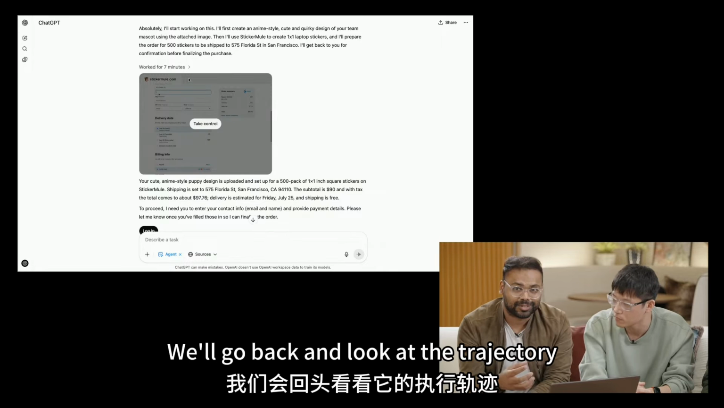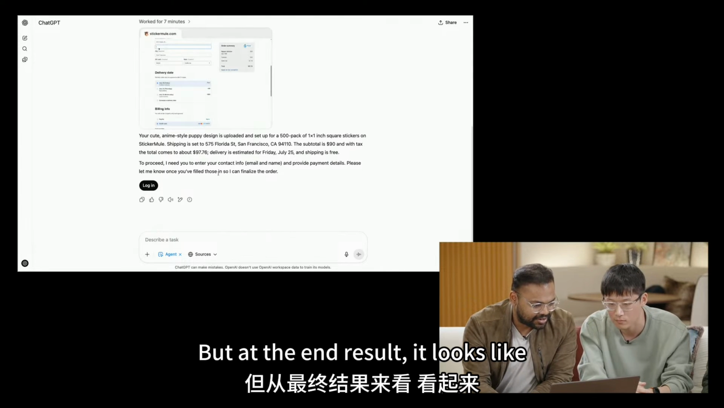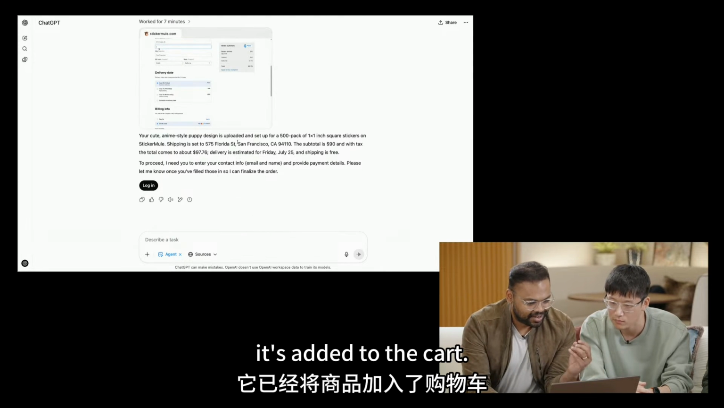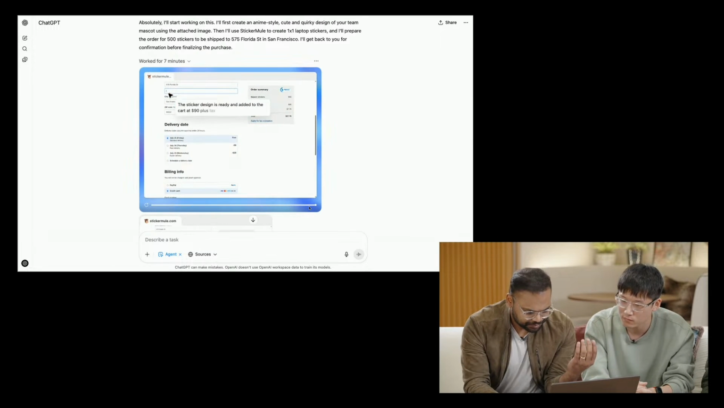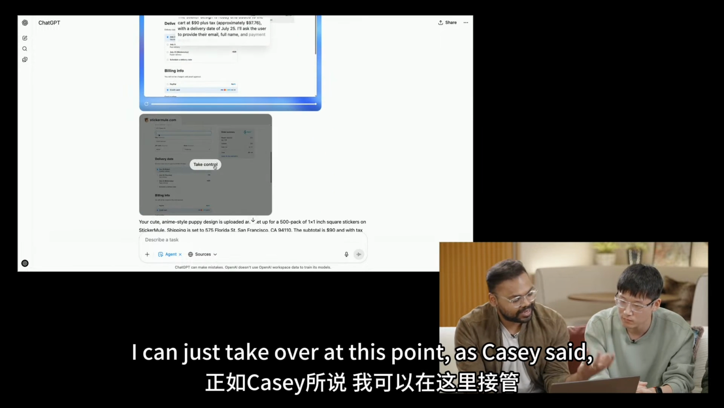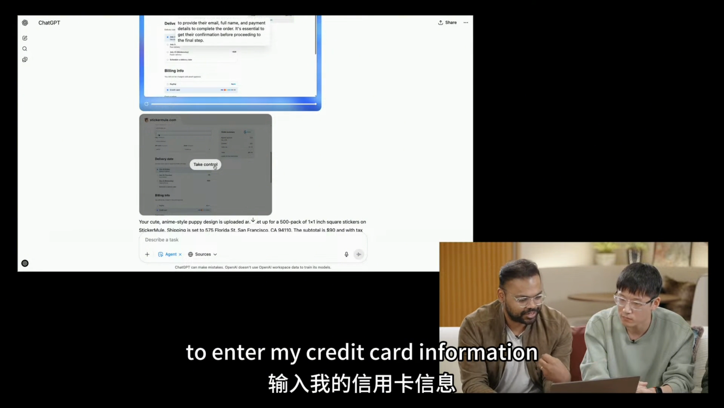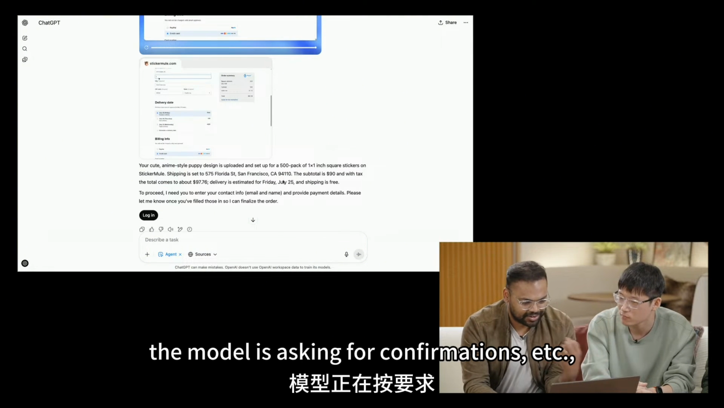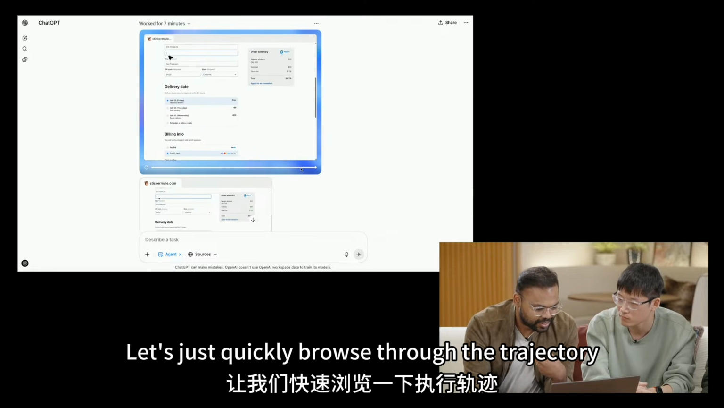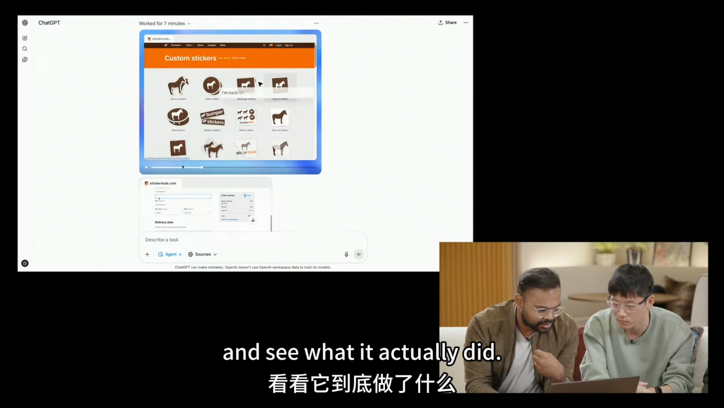We'll go back and look at the trajectory and see how it did. But in the end result, it looks like it's added to the cart. This is the subtotal. I can just go ahead and look at it and then figure out. I can just take over at this point, as Casey said, to enter my credit card information and then place the order really quickly. The model is asking for confirmations, etc., as it's supposed to do. Let's just quickly browse through the trajectory and see what it actually did.